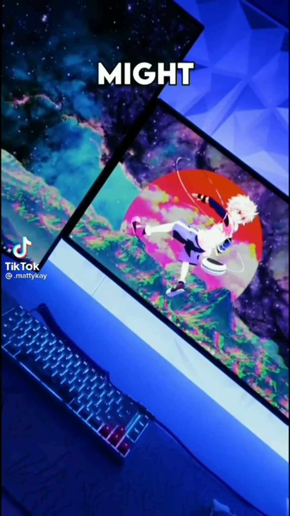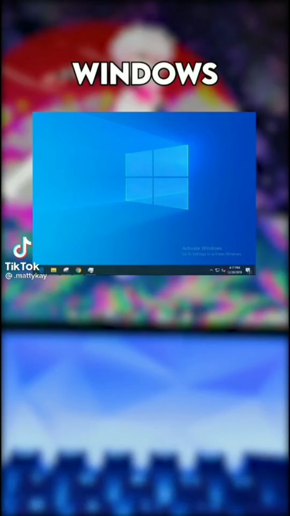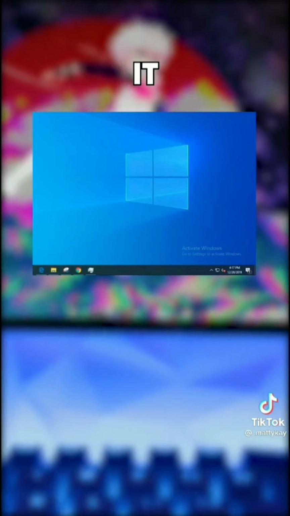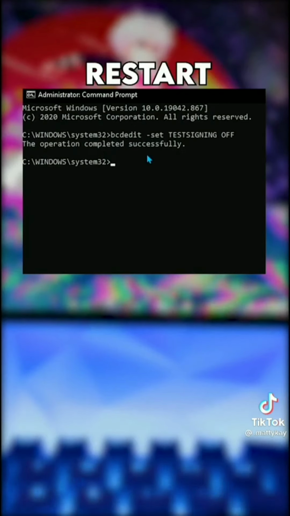PC tips you just might need. If you have this activate Windows watermark, here's how you can get rid of it. Click the Windows button and type in CMD. Right click Command Prompt and run as admin. Once this screen comes up, type in exactly what you see. After that, click enter and it should say completed successfully. Now all you have to do is restart your computer.